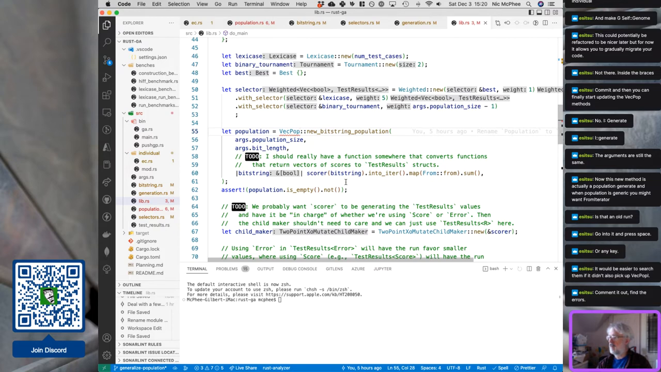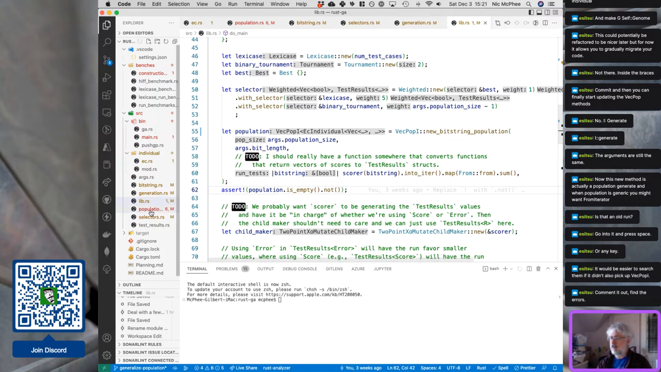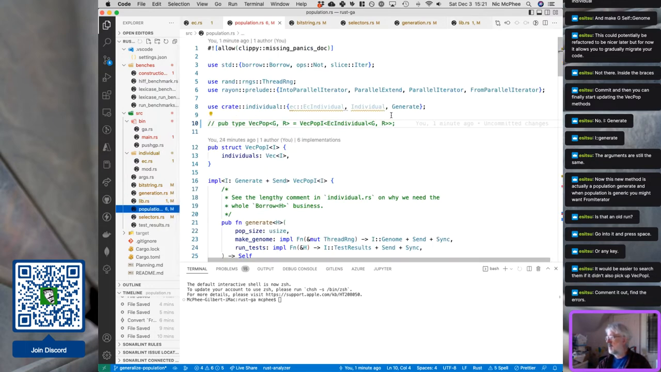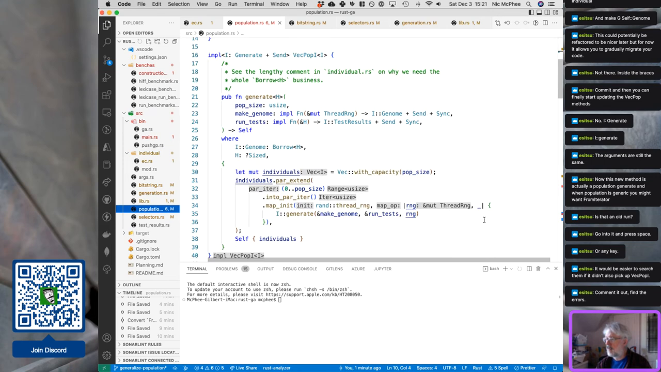I don't think we have a new bitstring population in VecPopI. I think that's going to blow up. We have to fix that. Oh, or not. Okay. I actually want to look at that in a second. Make sure I understand why that didn't blow up, because I really thought that was going to. And then why are we grumpy down here?